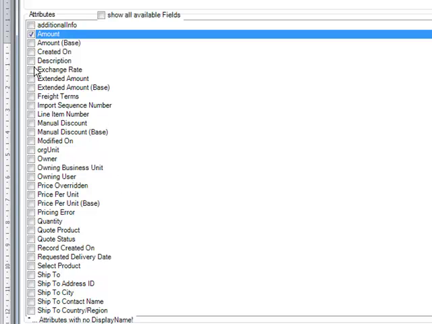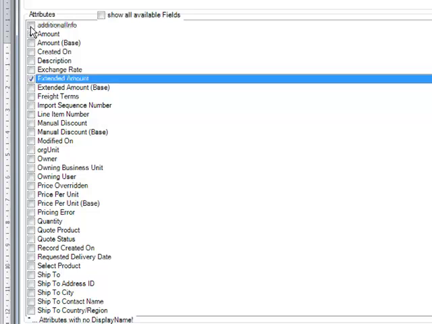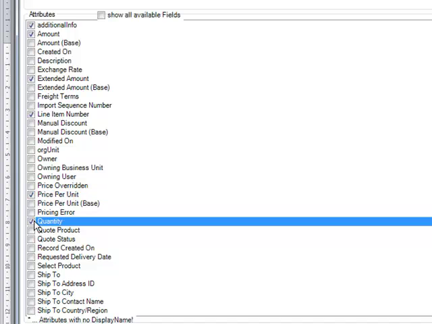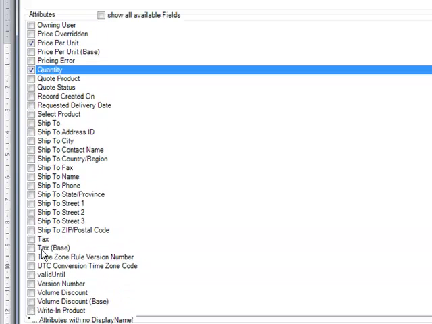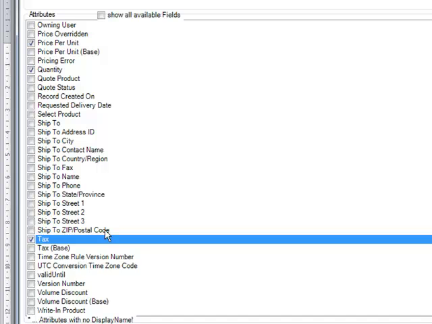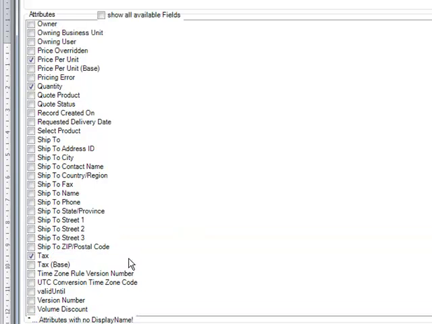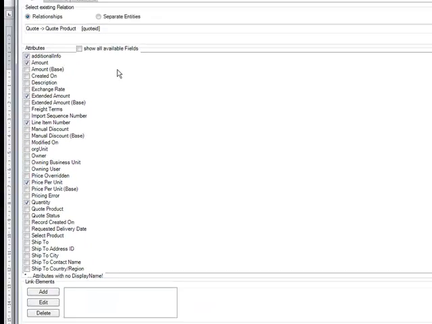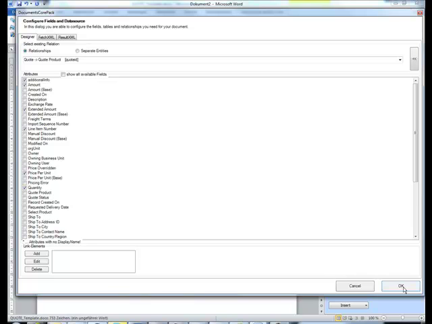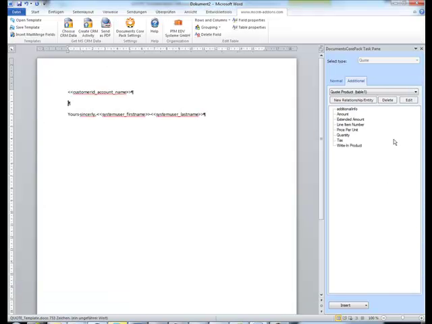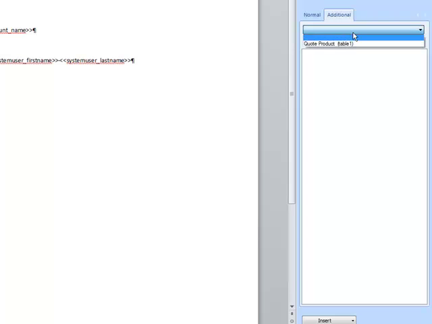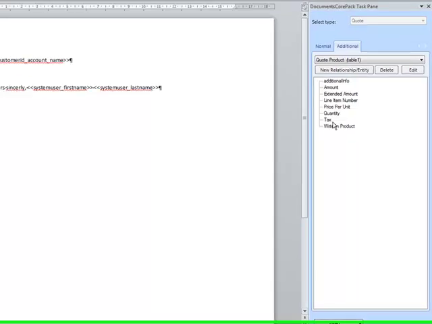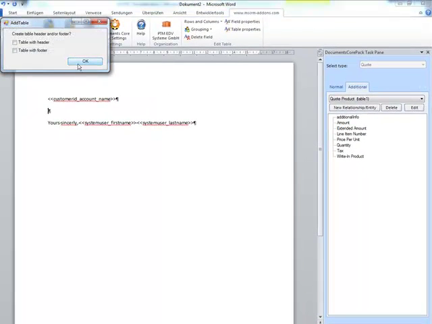And we can now go ahead and select the attributes that we want to have available within the tree view afterwards. So I'll choose the most common fields, which is quantity, price per unit, maybe the tax, and quite often the write-in product value is needed. So once this is done, we're basically done and we can save it back with a click on the OK button. What happens is that a new entry gets available in the drop-down box, and once selected, we can see the attributes chosen before and we can insert them as a table with a double click.